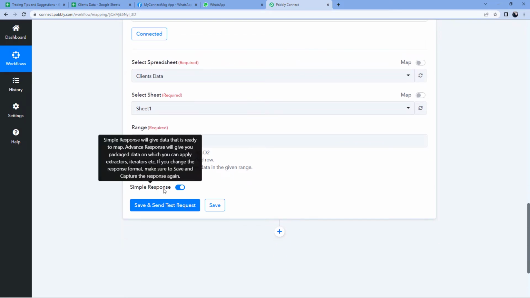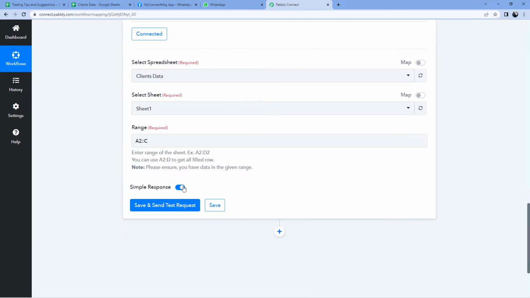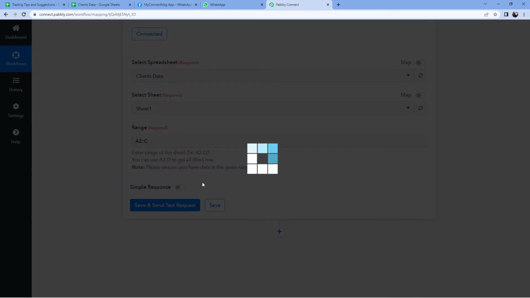After that, this button of simple response is turned on. We just have to click on it to turn it off, and then click on save and send test request.